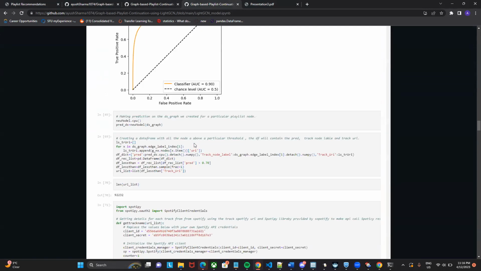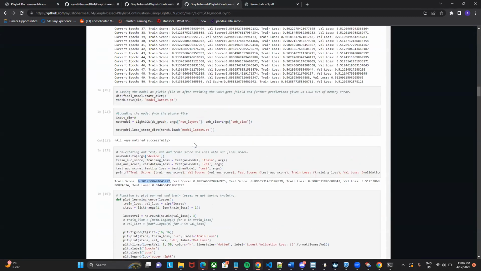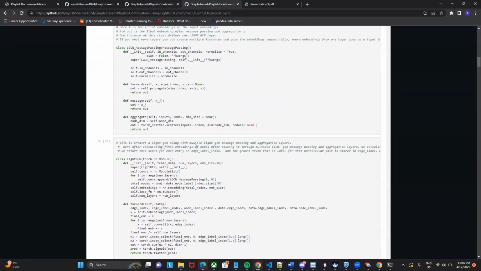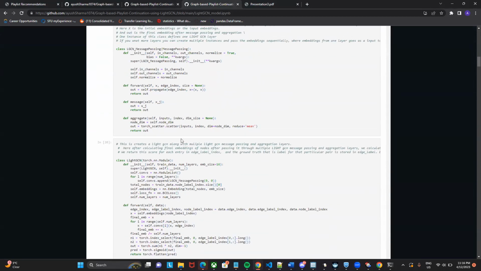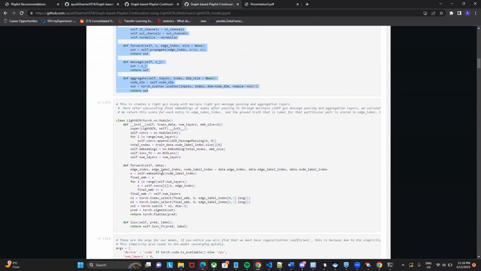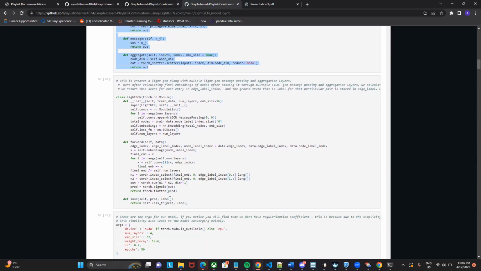Coming to our model architecture, how does it look? So the model will contain four layers of LightGCN, and here you can see this class defines one single layer of the LightGCN. After we pass all our nodes through four layers of GCN, we will get embeddings for all our nodes. Then we take the dot product of a pair of nodes and pass it through a sigmoid function to get a value between 0 and 1.